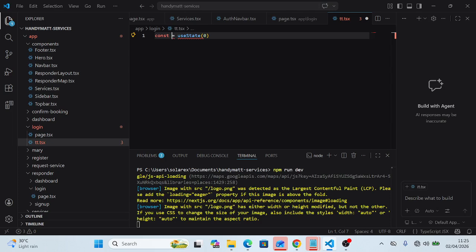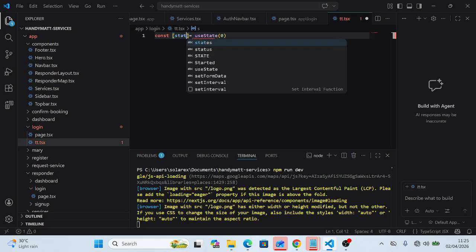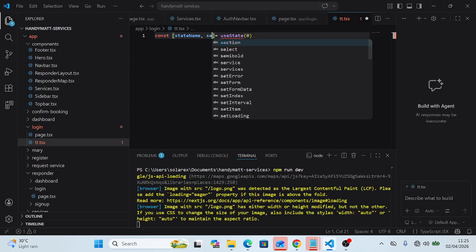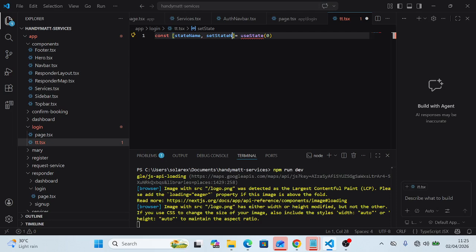Are you following? So I'll use my square brackets. The first one will be the name of the state. Are you getting me? So maybe let's call it state name. While the next one is actually the name of the function. Let me say a better, standard name that someone can call it: set state name. You understand? Set state name.